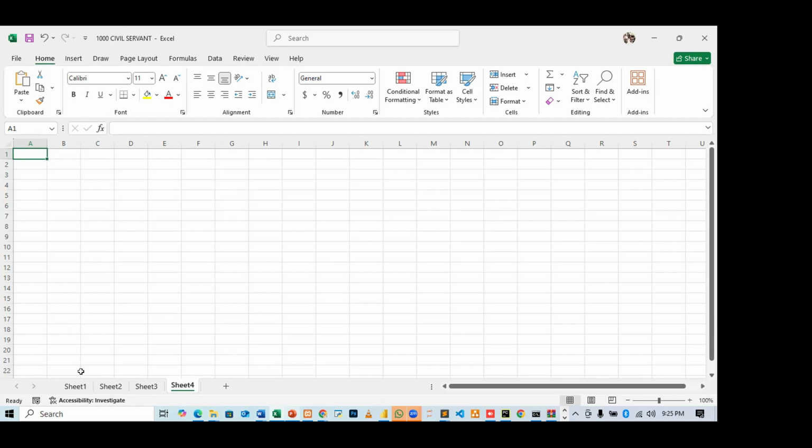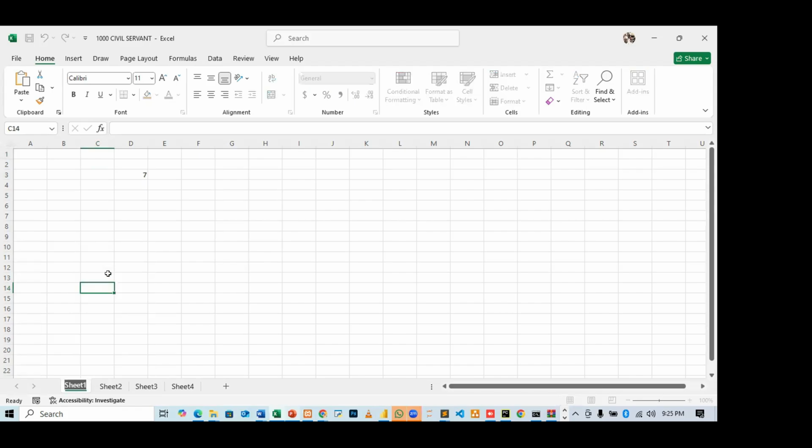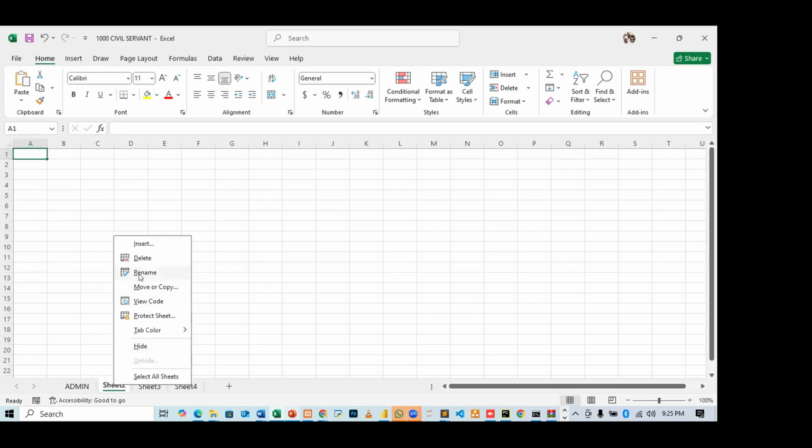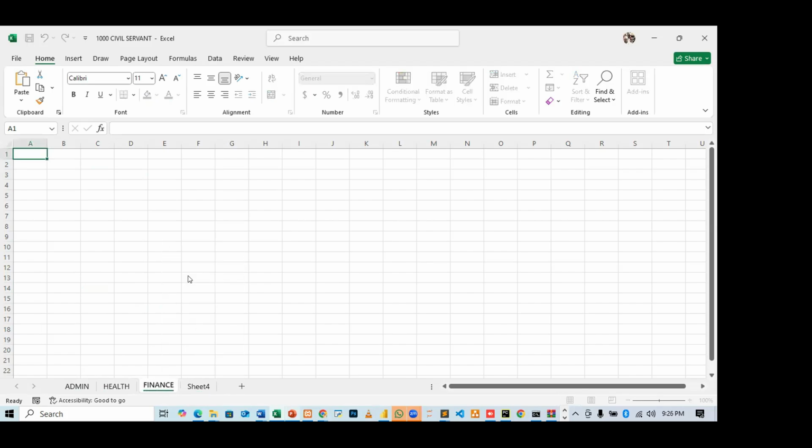So let's say each sheet will carry the progress of a particular sector. Let's say, for instance, this one, let me rename it. If I come to this, I will rename it, then I will name it as admin. Let me just save it as admin. Then I will come to this one also. I will right click, then I will click on rename, then I will say health. Then the next one, rename it also. I will name it as finance.